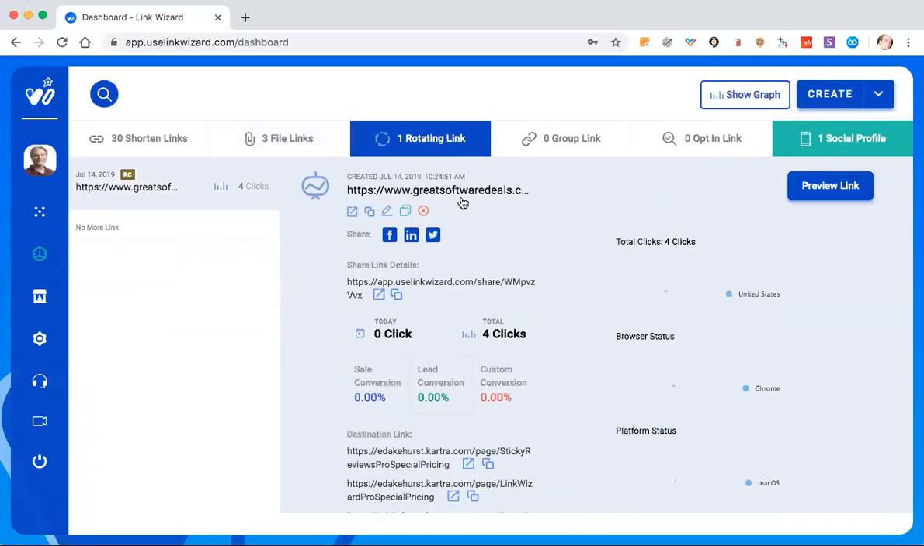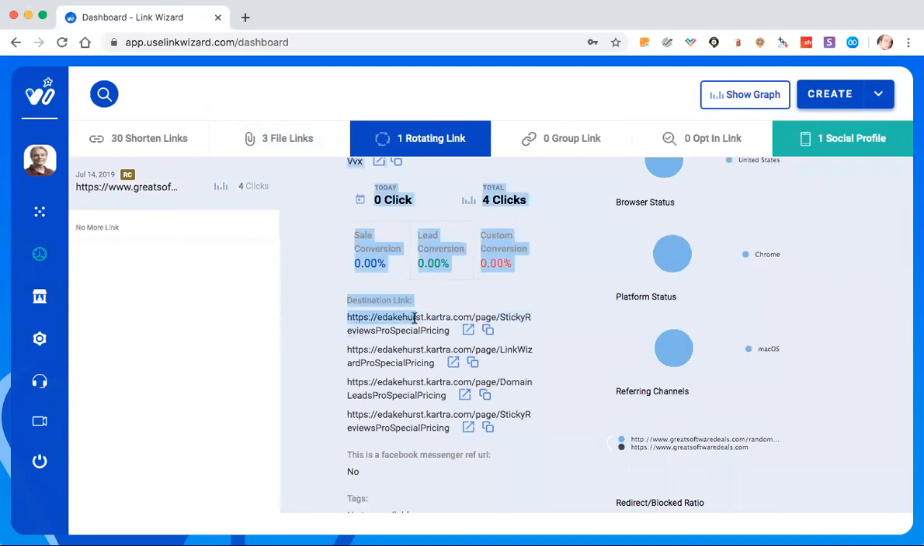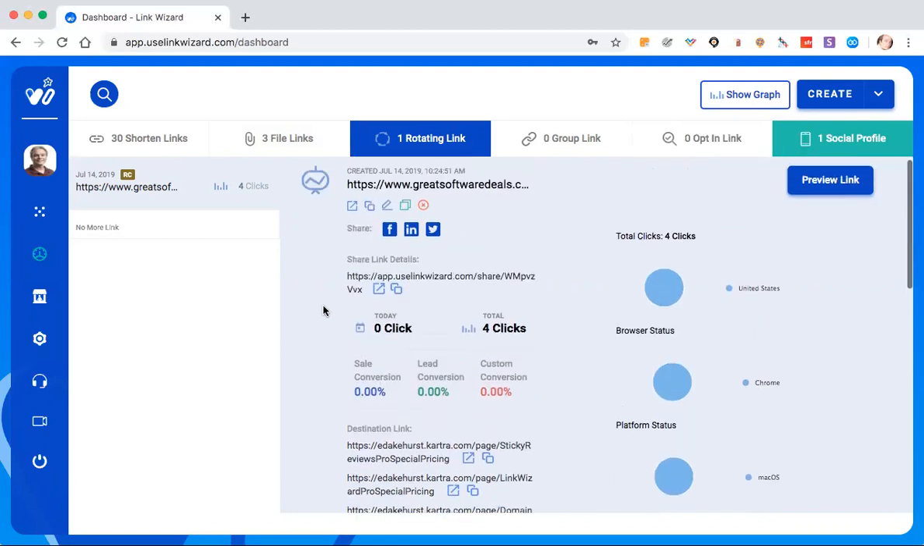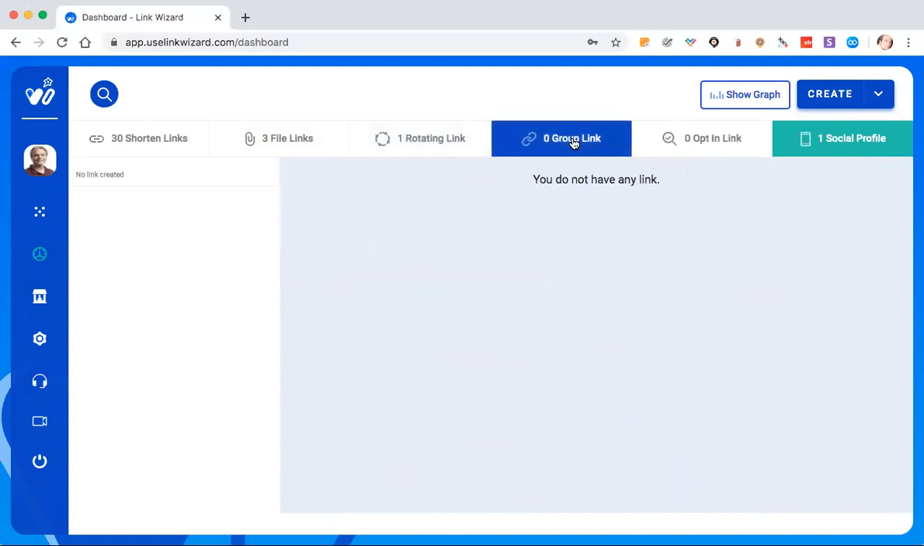You can do rotating links. So like this one, the first time it hits will go here, the second time will go here, the third time will go here, the fourth time here. So I'm alternating products on this one. You could do that if you're doing an ad co-op, or if you're split testing things or something like that. Group links, I don't use this, but it's a really good thing to do.